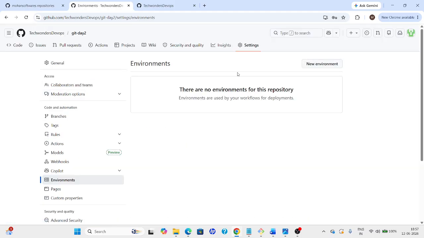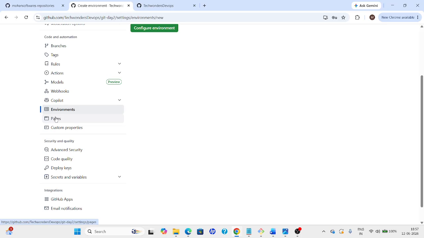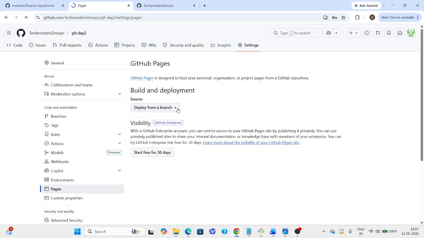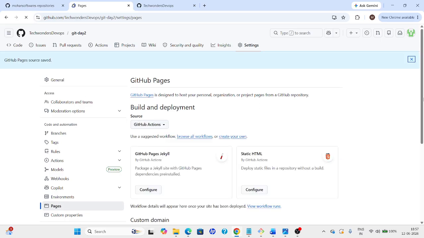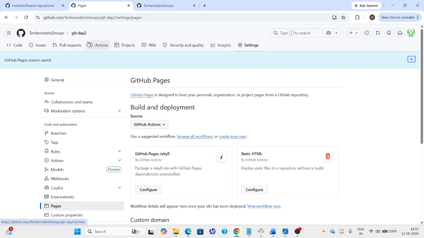Then environments. We are going to create a workflow for that purpose, using dev, staging, and production environments. We are going to create them and use them. Then pages, like GitHub Pages, which we are going to use with GitHub Actions. Then we are going to use it for deploying the application, like GitHub Actions and deployment CI/CD pipelines. We can use this by configuring the CI/CD pipelines. This is about settings at the repository level.